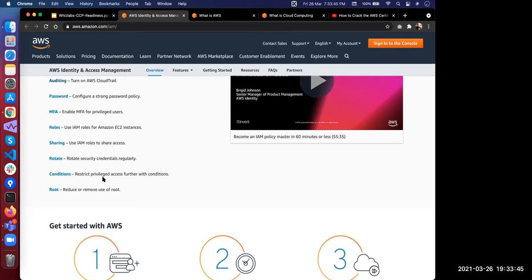And then the condition, like restrict your users with further conditions. You should only use a particular region or availability zone or something like that. You can restrict. And then comes the root. So you should never use root, except the first setup.